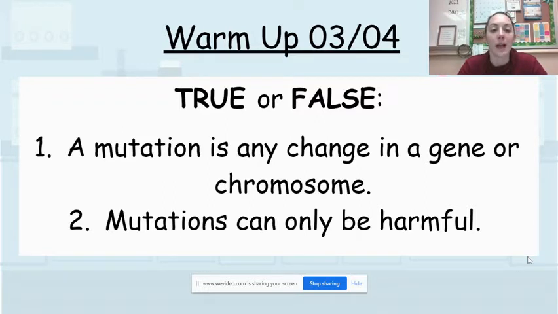If you look back at your 4.4 guided reading, it will help you answer this question. So that means you can look at your 4.4 textbook section or your 4.4 notes as well. But you do have the answers to these questions in our resources. Again, true or false, a mutation is any change in a gene or chromosome, and mutations can only be harmful. Once you have today's warm-up answered, we're going to jump over to Schoology to go over today's work.